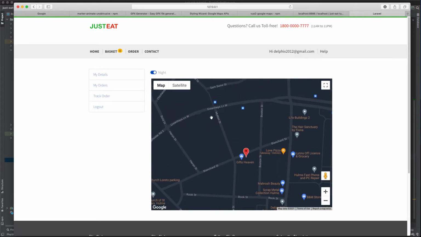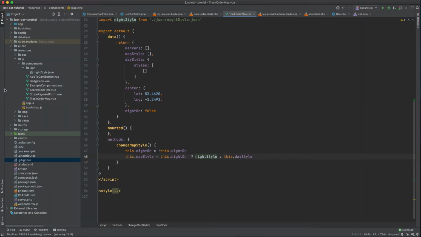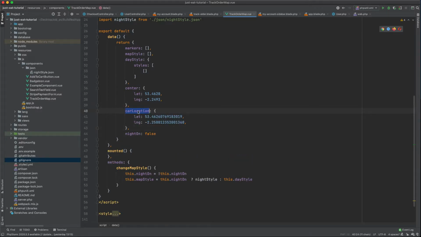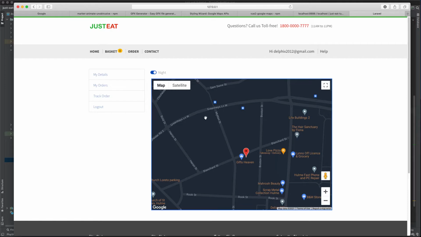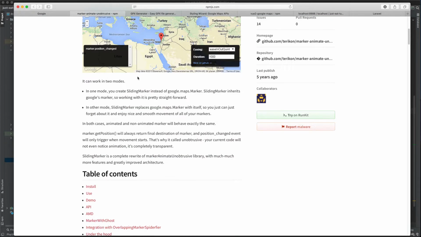I will now make a marker in here. So I have the coordinates, and I will make a marker here. This will be the home and this the car. So I have the location with me for the car. I call it car location, and I want to install this lovely animation library.